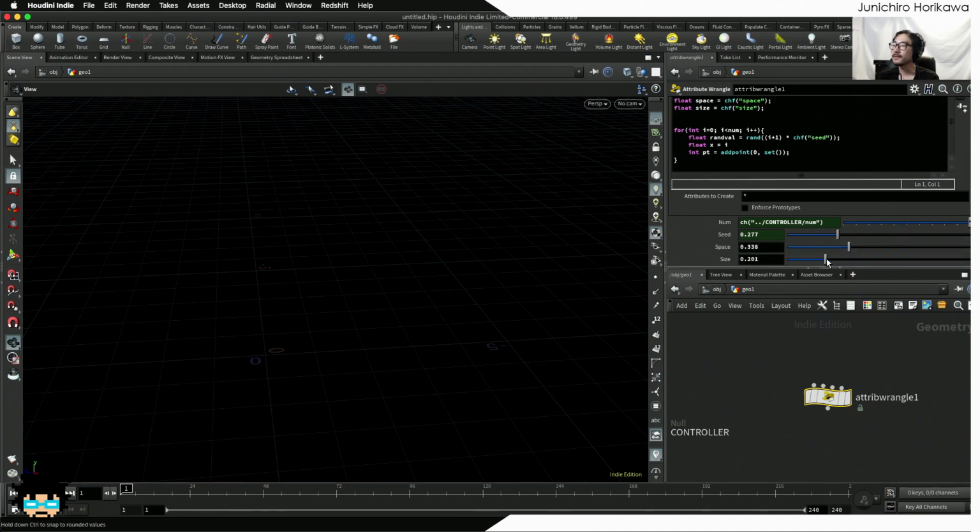Now let's set it to some random values right here, and then x equals I multiply by size plus space. Okay, should be okay. Then create the vector of x 0 0, and let's see. Okay, I seem to have some errors.